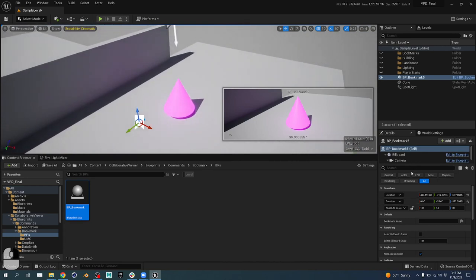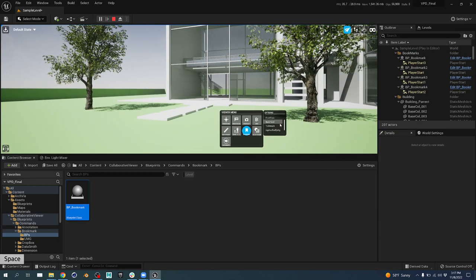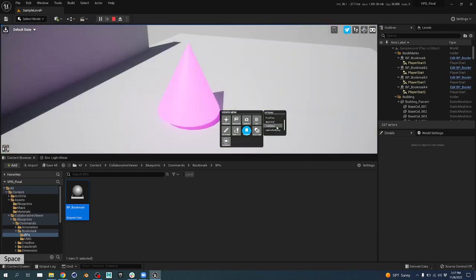And then underneath the settings, my bookmark name, and this is called Toddmark, right? And so now when I hit play, spacebar, bookmarks, there is Toddmark, and it's up there, right?